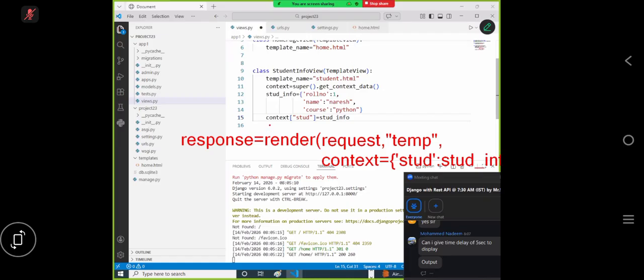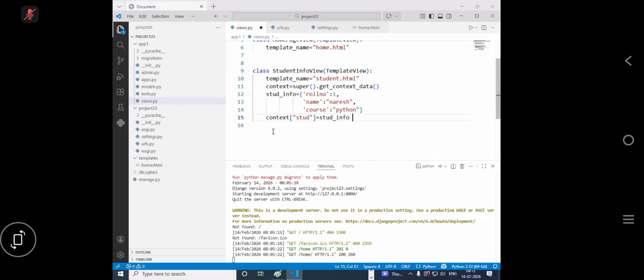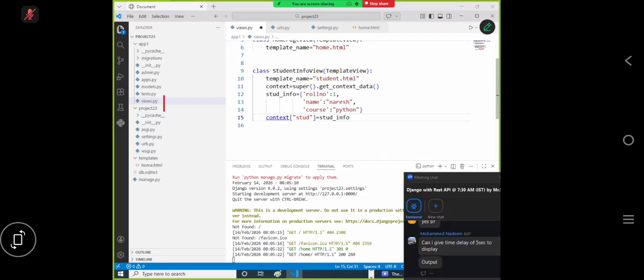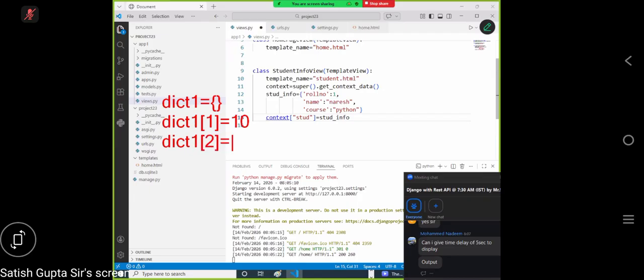Here, what is the context now? Context is a dictionary or not? Yes. What does it contain? Keys. You are adding to it. What is the syntax? How do you add data in a dictionary? I create a dictionary, dictionary one. Dictionary one is empty or not? Yes. How can you add to it? Dictionary one of key equal to value.